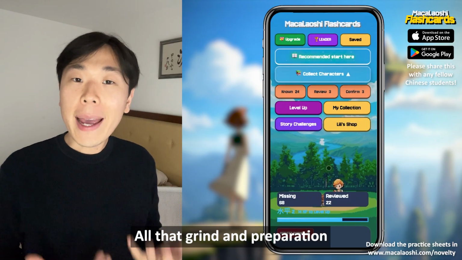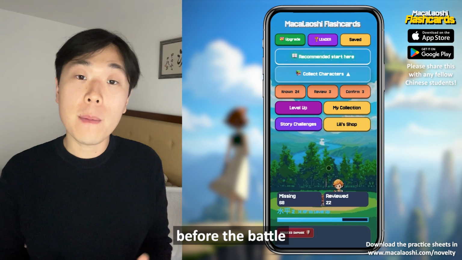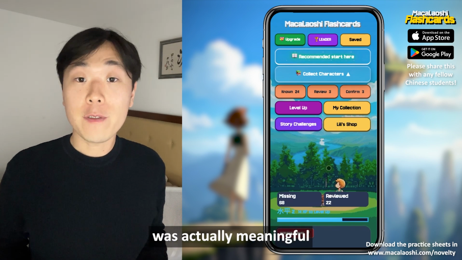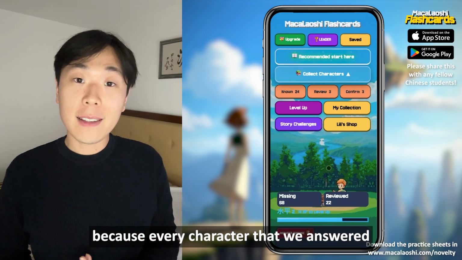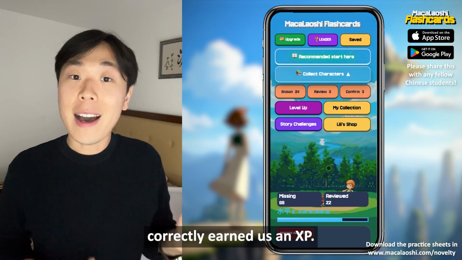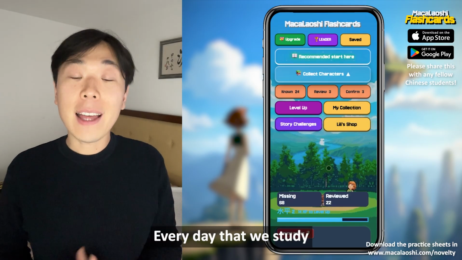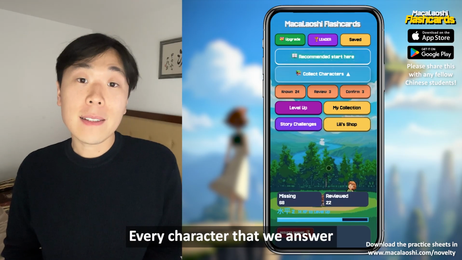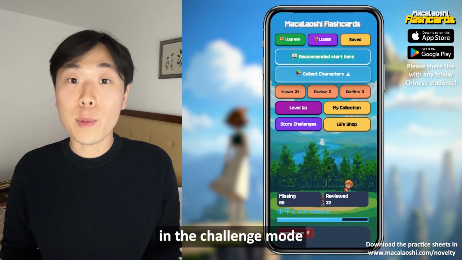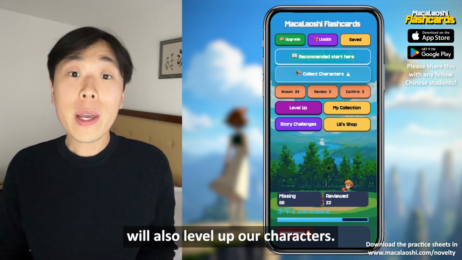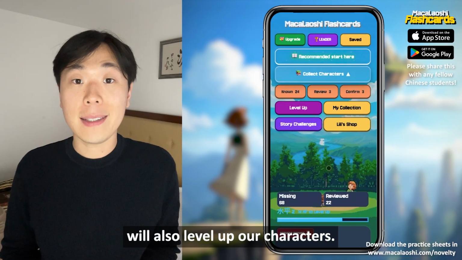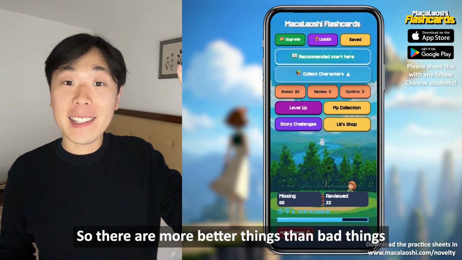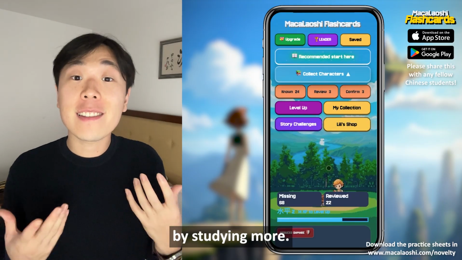All that grind and the preparation before the battle was meaningful, because every character that we answer correctly earned us an XP. Every day that we study will give us 1 more streak. Every character that we answer in the challenge mode and in the boss battles will also level up our characters. So there are more good things than bad things by studying more.